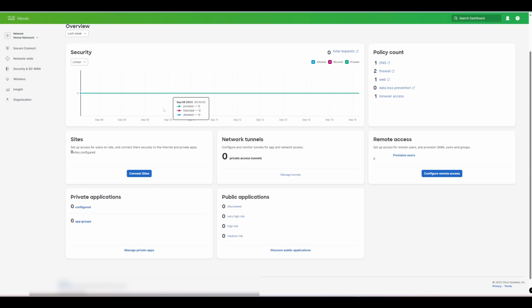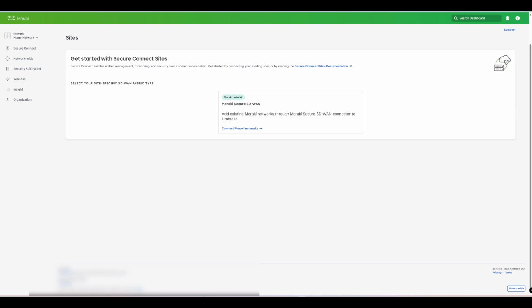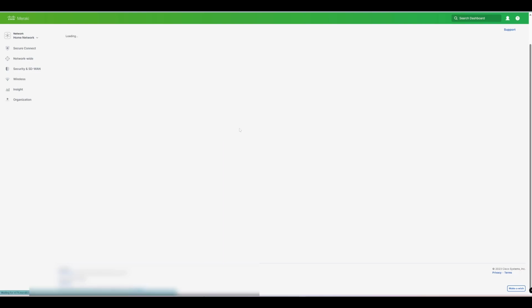So if we head over to our Meraki dashboard, and you can see sites here, and we currently have no sites configured. Now if we go to connect sites, and then what we can do now is basically just follow the instructions. So we want to add an existing Meraki network through the Meraki Secure SD-WAN connector to Umbrella. So we'll do that now. We've already got our branch site, our Meraki MX appliance up and running. So all we need to do is connect Meraki networks.